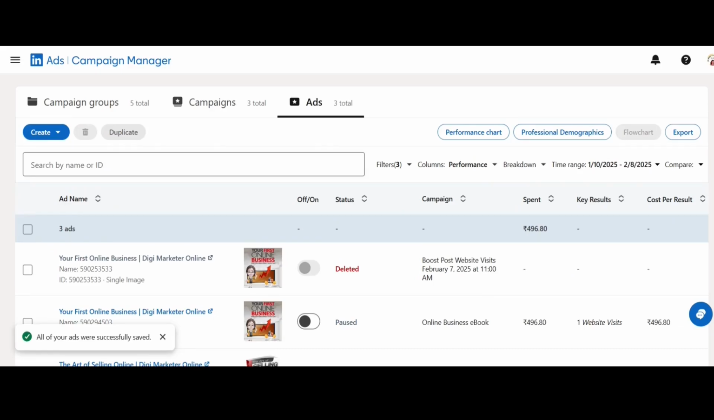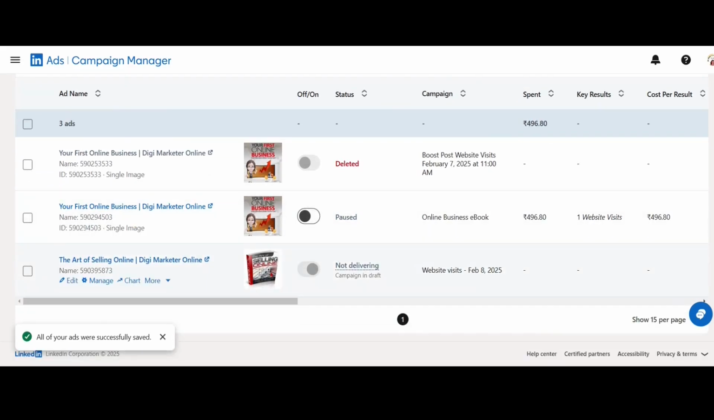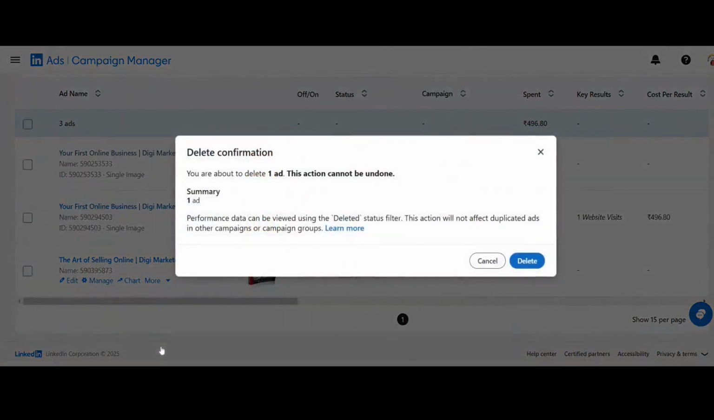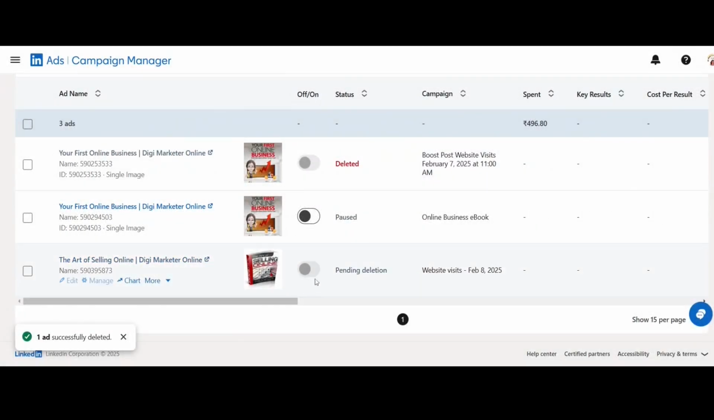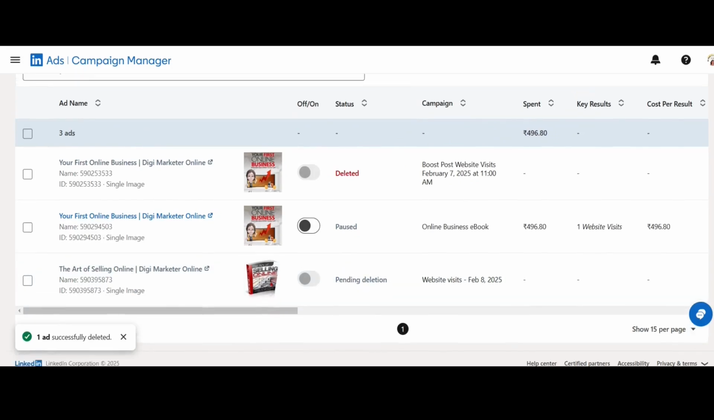So here you should be having the art of selling ad. It's not delivered as yet. So if I go to this one and say more, I can delete this. I'm going to go ahead and delete this ad because I don't have budget. So it's pending deletion. It will delete it in a moment.